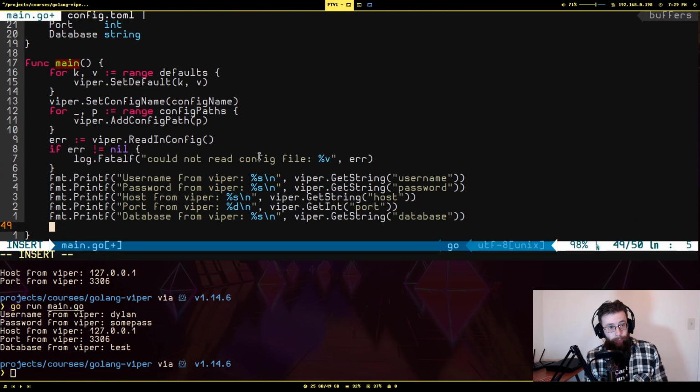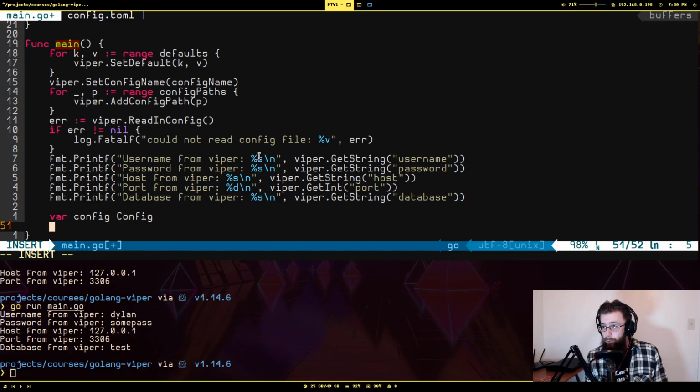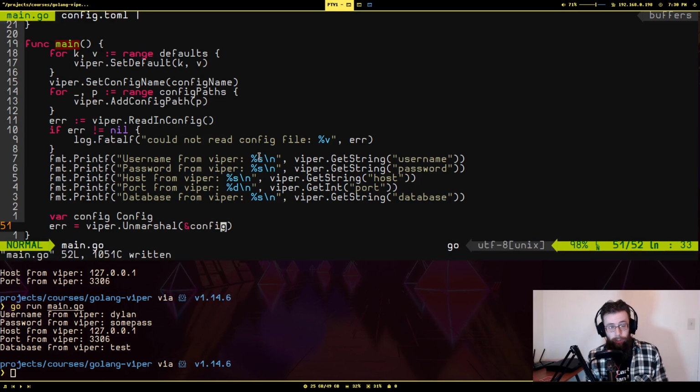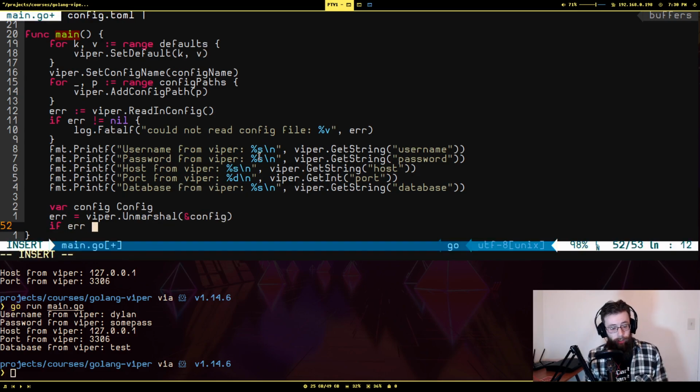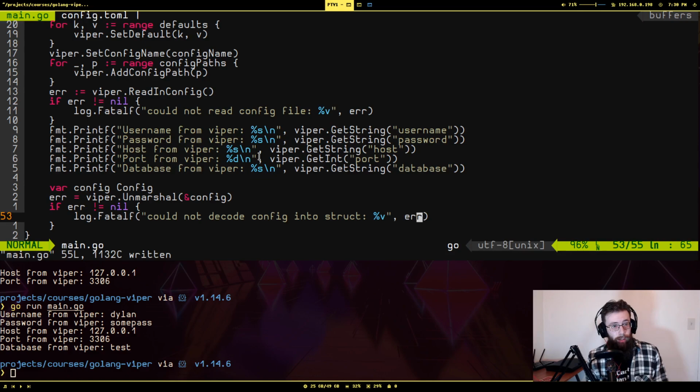So now I'm going to leave those there so you can still tell the difference. But now I'm going to do var config is an instance of our config, and I'm going to do error equals viper.Unmarshal there. And we pass in a pointer to our variable we want to unmarshal the data into. And we're going to check to make sure that that was right. If it could not unmarshal the data, it will throw an error. We're going to do log.Fatalf could not decode config into struct %b error, like that.